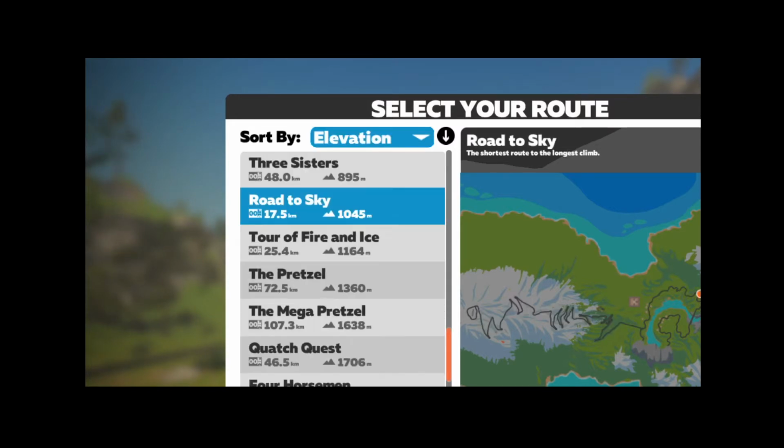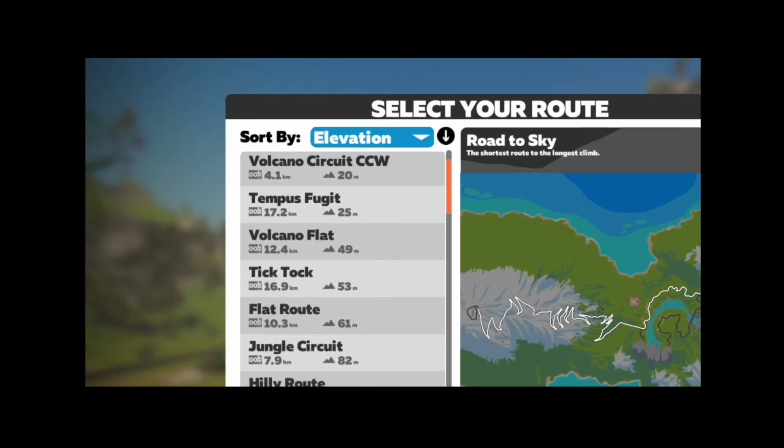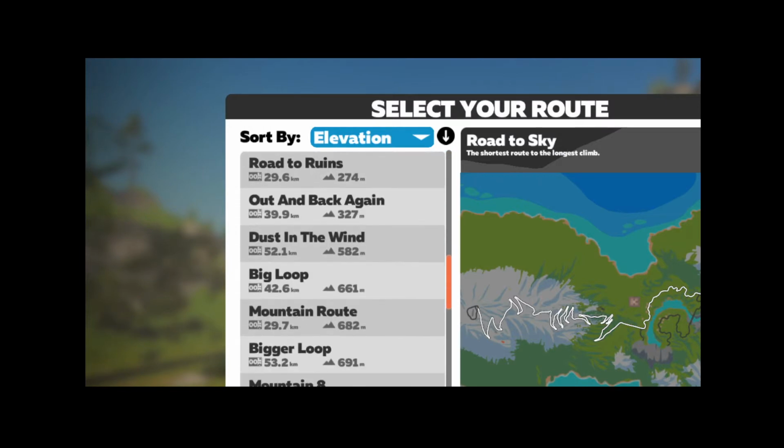You can sort them from lowest to highest elevation. So if you want a nice flat route, Volcano, Tempus Fugit, even Volcano Flat, even though it is a volcano, it's only 49 meters climb. Right the way up again, all the way to the top.